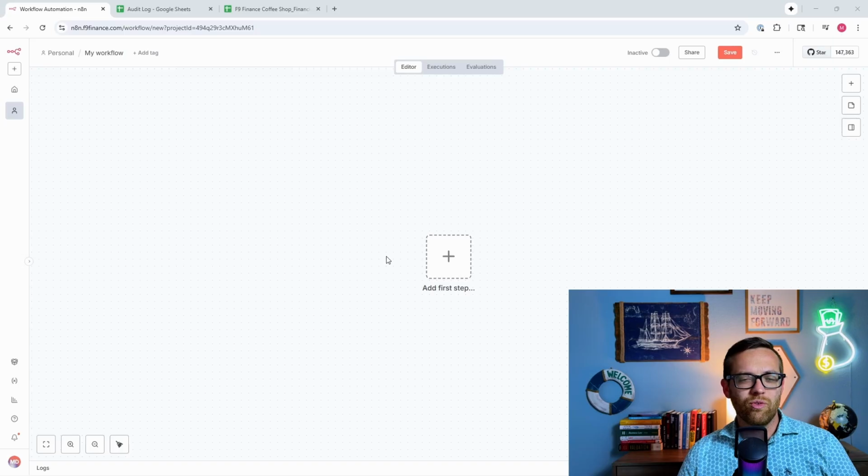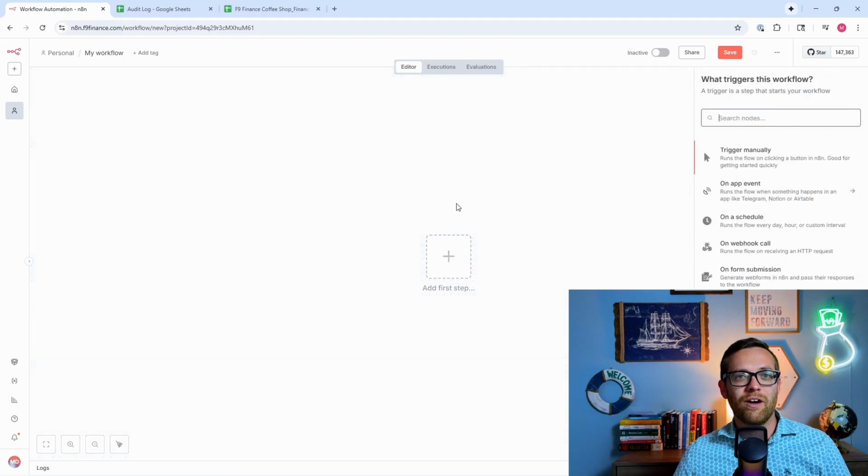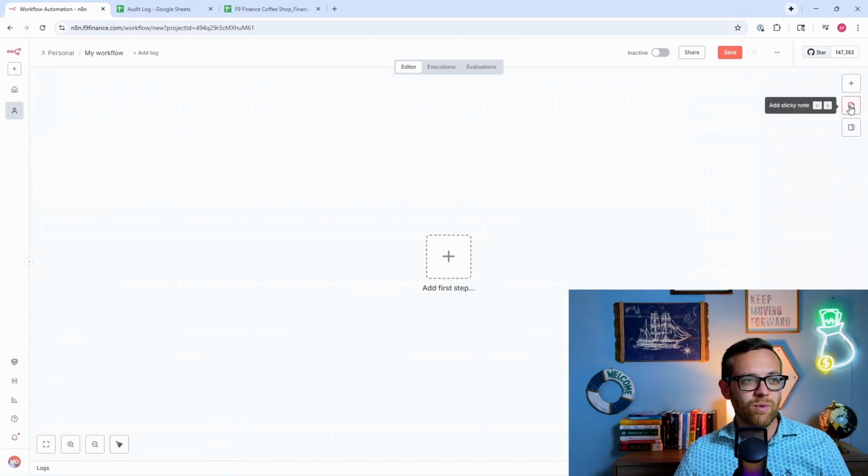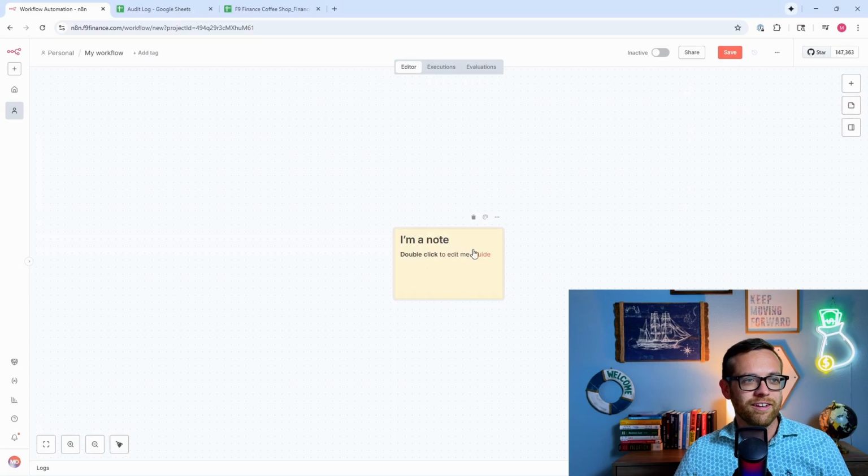I want to walk you through exactly what you're looking at here. So this is the canvas. This is where you will build your automation. This is where you'll add all your individual nodes as we talked about. You can come in here and you can add notes if you want to add information. I'm a note. Very helpful.